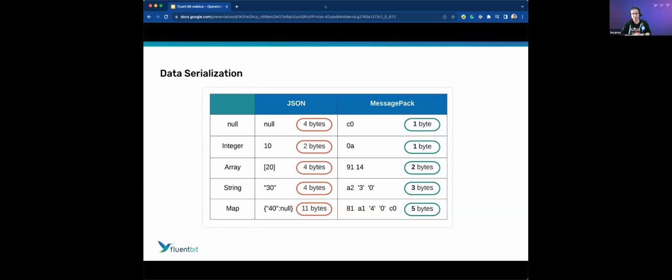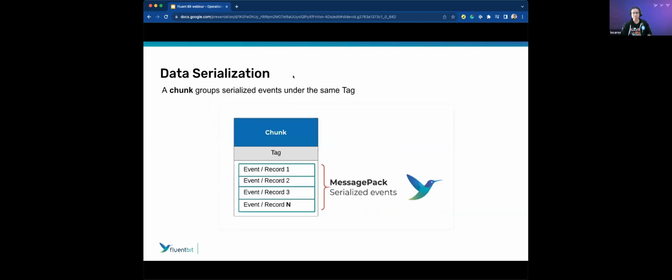In the middle, it will use MessagePack to save the data. As you can see there, there are savings. These are simple examples of how MessagePack uses less space than JSON. So this is what we use for data serialization inside Fluent Bit. Once we have this data converted to this format, we will have our chunks, which are also chunk files if you use file system storage, but the base structure is a chunk. A chunk is a group of events that belong to the same tag.